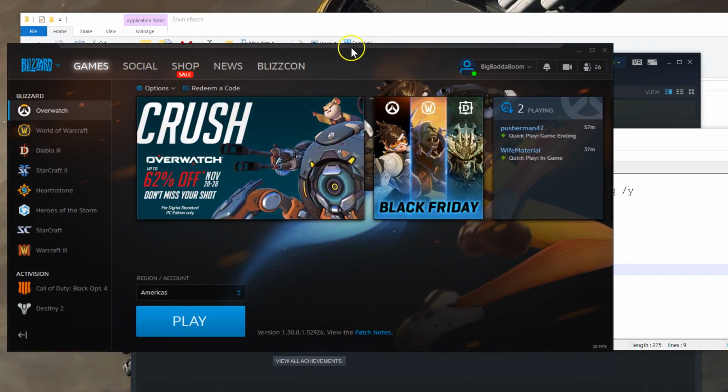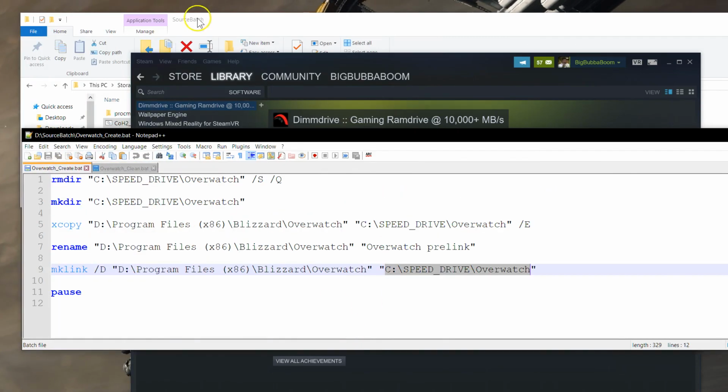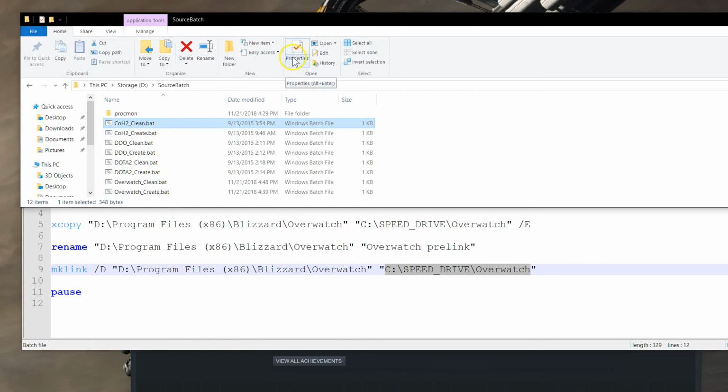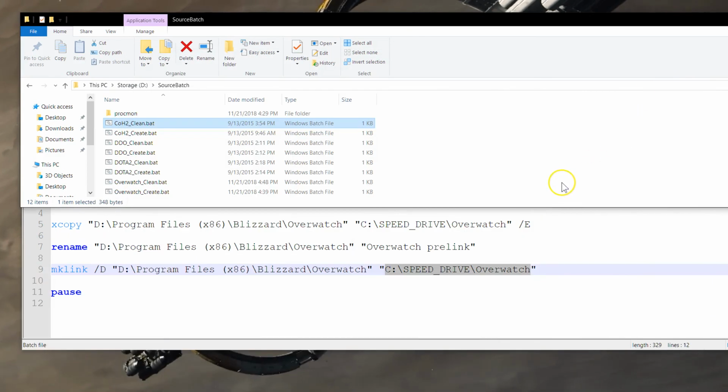So that's how you make symbolic links for games. A simple little batch file to run them, and you get great performance running off your C drive without filling up your C drive with all your games or having to install, uninstall, move drives, or change your installation directory for Steam. You don't need to change installation directories. Have fun with it.